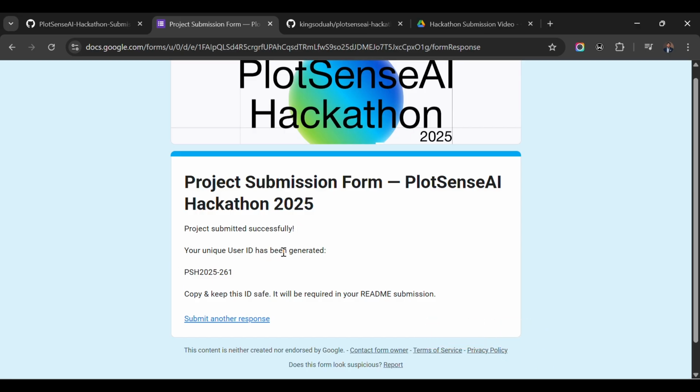Your unique user ID has been generated, and this is our unique user ID. We're going to copy it and keep it somewhere safe, because we'll be needing it in our README description. All right, copied.